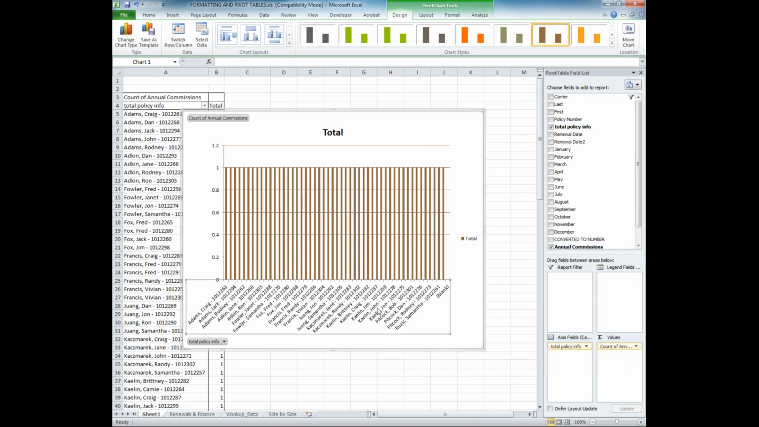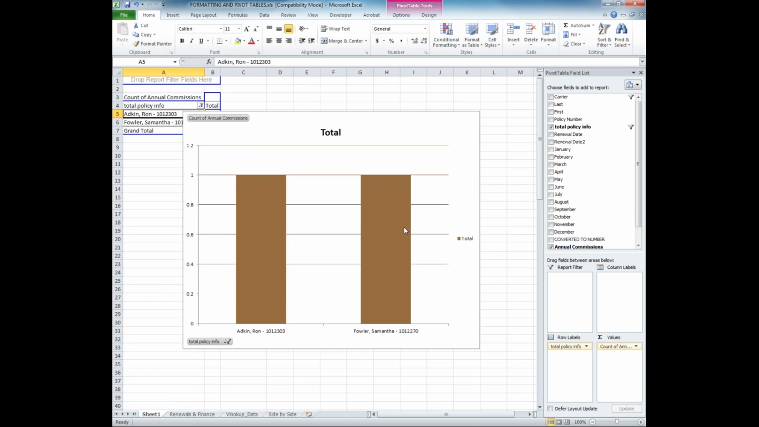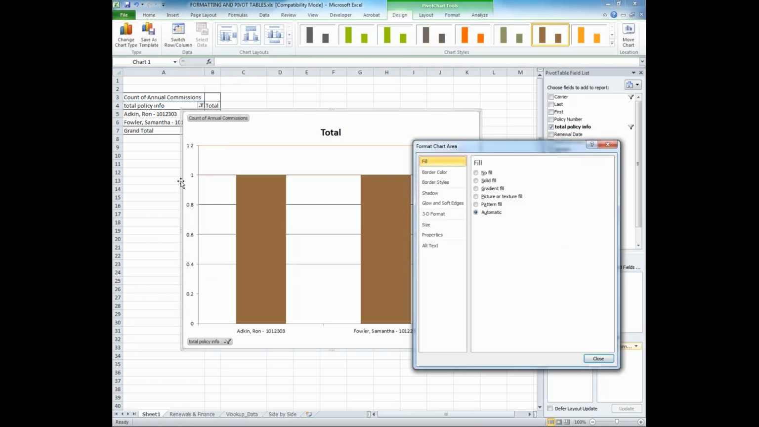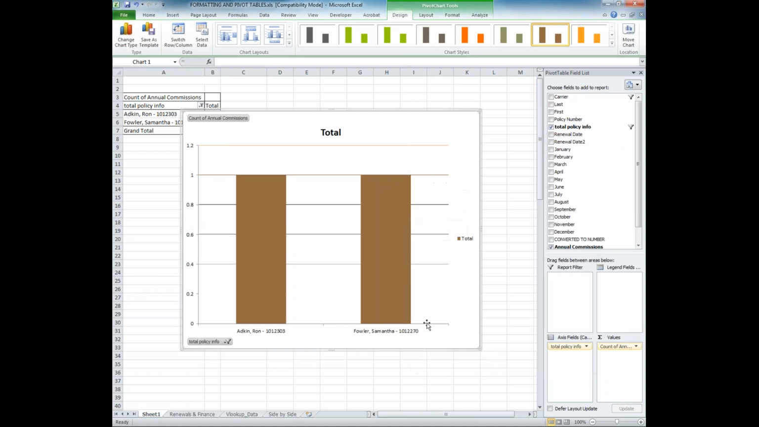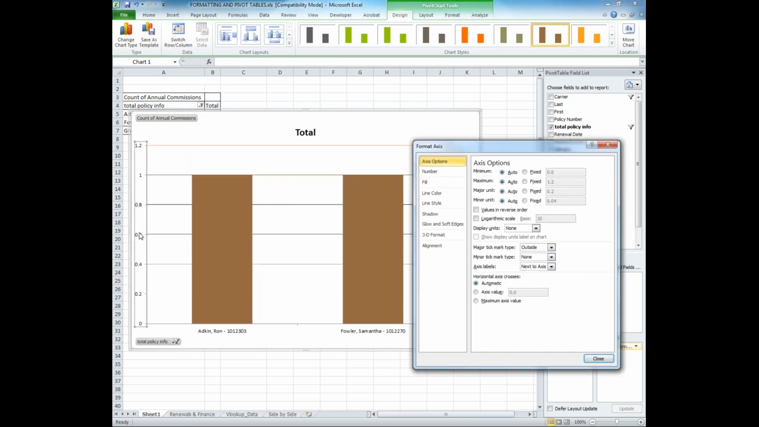And we can still narrow our data down further if we go into Total Policy Info and filter to just the policies we want, say Samantha Fowler and Atkin Ron. Then we can compare their commissions. And as you can see, our grid line change is a little bit more visible. In addition, I can actually change the format of the different fields and axes. To do this, it's a bit easier if I extend it out. I double click on the axis that I want to change, and I can change the options in here.